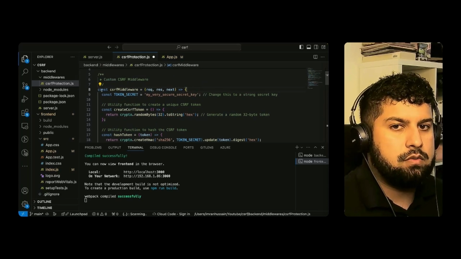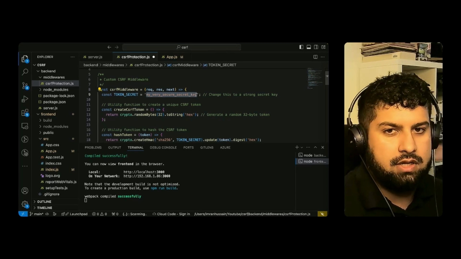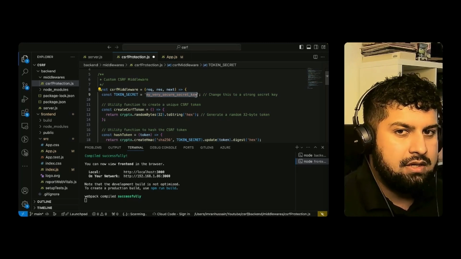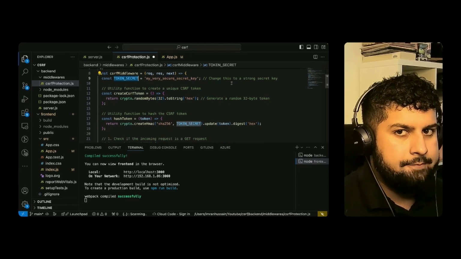So in the function, what we have is a token secret. Again, this should be very secret. It should be your own secret key, whatever it is you use. But again, this should be in an env file as well. You should hash it and so on. So that's the token secret. That's the first thing we need.